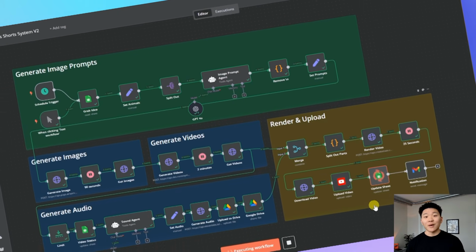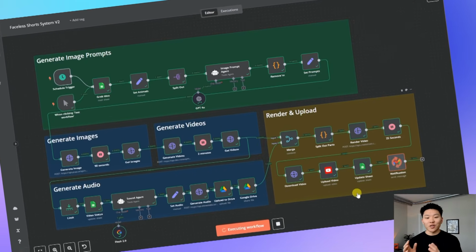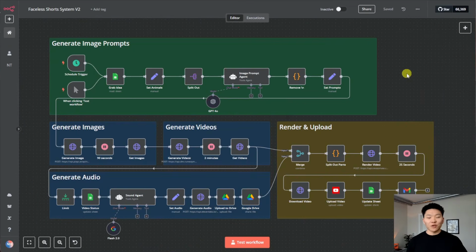So let's not waste any time, hop straight into a demo, and then we'll break down each node and see what's going on. Cool, so this is what the workflow looks like.